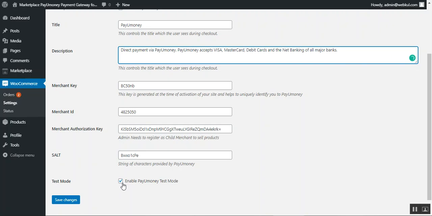If you want to make it production mode, then you can uncheck that. So production is the live mode. Otherwise, for the sandbox or the testing mode, you can choose this option, and thereafter you just need to tap here on the save changes button.